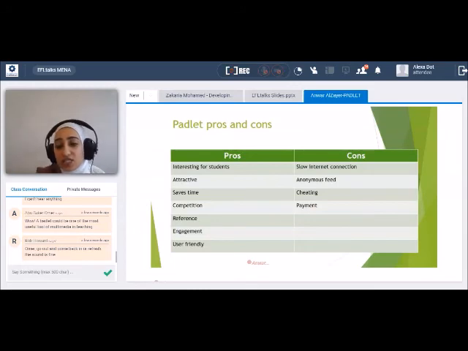Let's go to the cons. Slow internet connection, because it causes the feed to upload very slowly to the web page. Anonymous feed: as I said, they are not registered, so if they didn't write their name, you actually don't know who posted it. Cheating: they can copy from each other, I saw that. But both these problems can be solved using the customization by approving the post before posting it. You can solve these two specific problems. And the last thing, payment. If you have more than 3 walls, you have to pay.